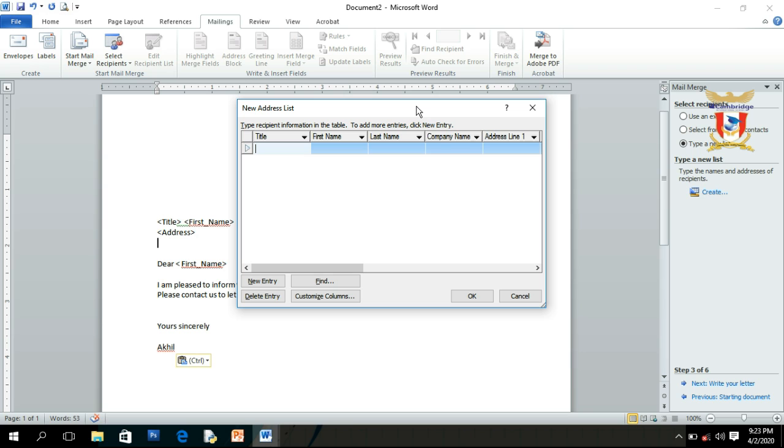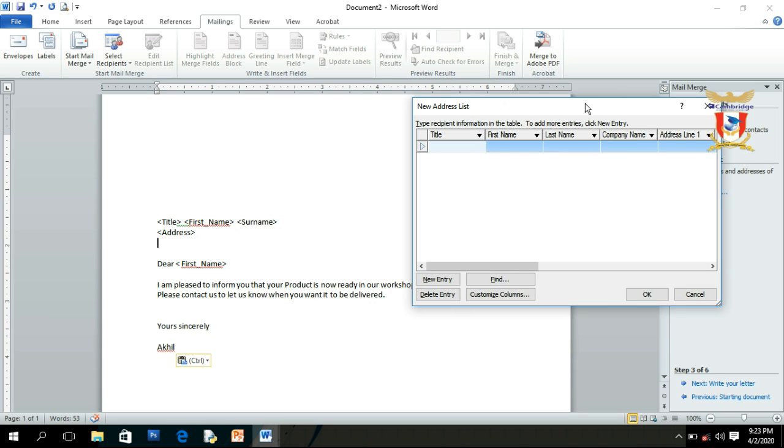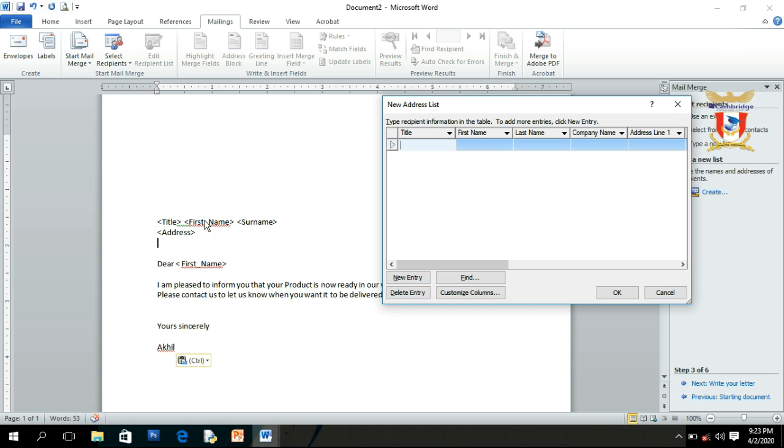When you click on Create, it will open a dialog, and we have some common fields here like title, first name, last name, company name. But I don't want all these fields because we need only title, first name, surname and address. That means we want only 4 fields. Here we have many dummy fields, so we can customize these fields according to the requirement. So click on Customize Columns. You have to click on this button.